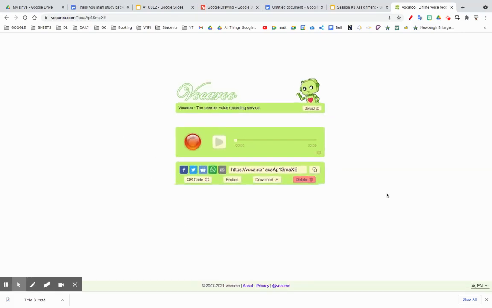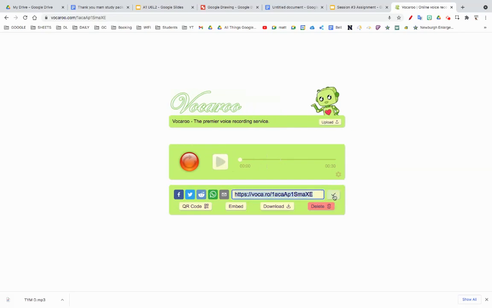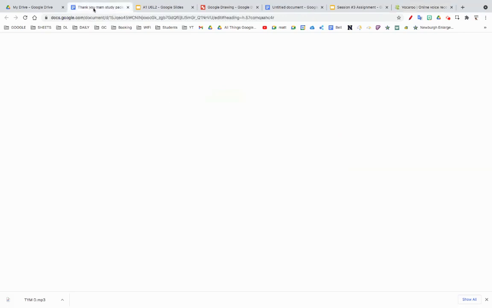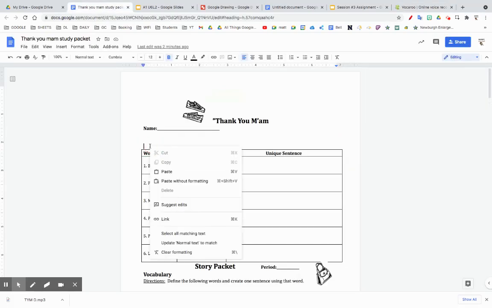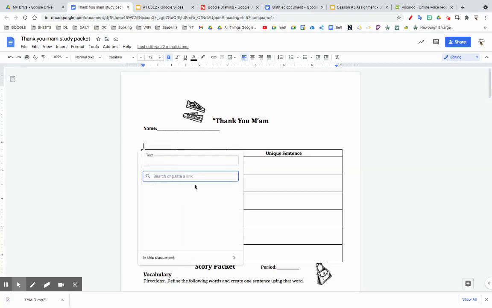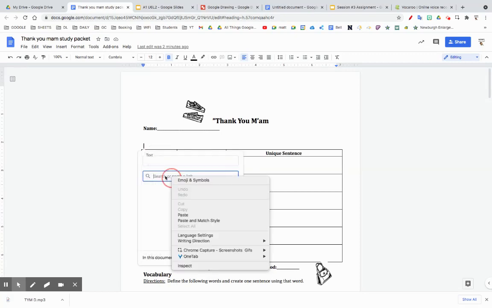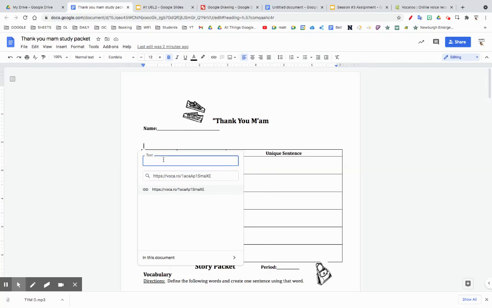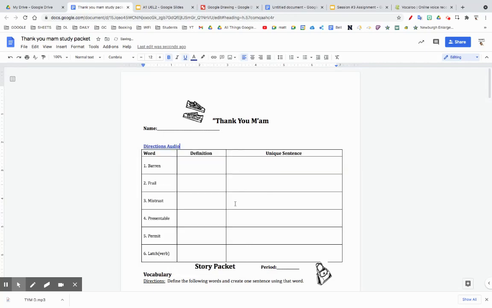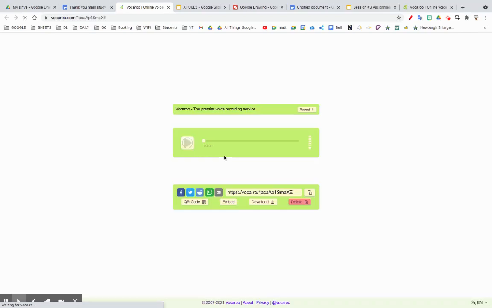So what do you do then? Well, all you do is hit these 2 squares right here, and that copies the link. This link has your voice recording on it. You go back to your study packet, you right-click, hit link, and then you paste your link right here, and then you write what it says, right? So directions audio, something like that. And you hit enter. So now when the kids go to this, they're just going to left click on it, and it's going to go to a separate tab. I know it's not ideal, but that's just the way it is. And then they're going to hit play and go back to the document.